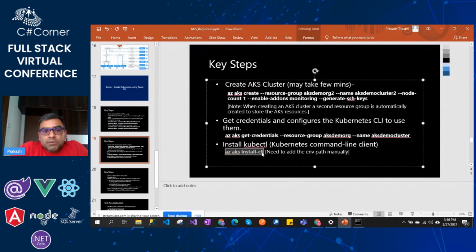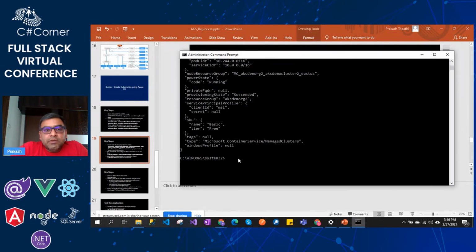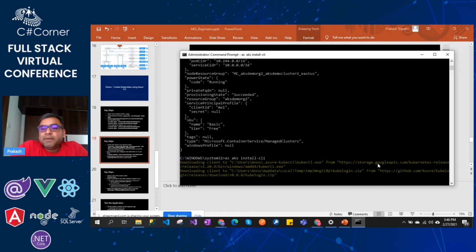So az aks install-cli, you can also write az aks install-cli. So it will download from, look at here, it is like Google is not leaving its footprint, because it originally came from Google, right? So it is downloading from googleapis.com and it is downloading over here. So this is the path.